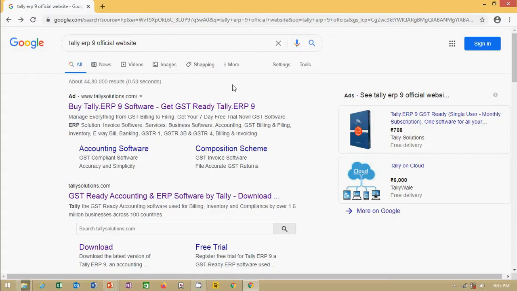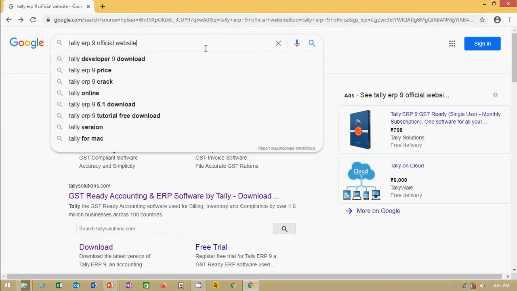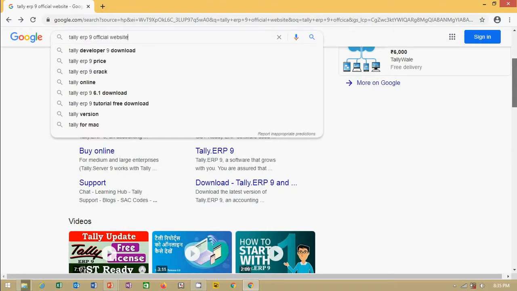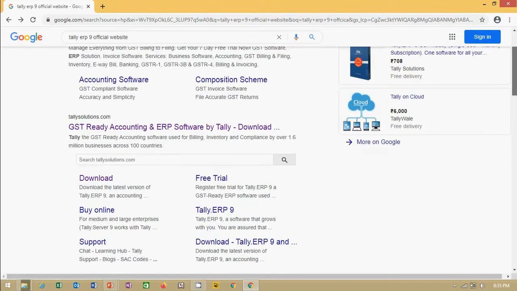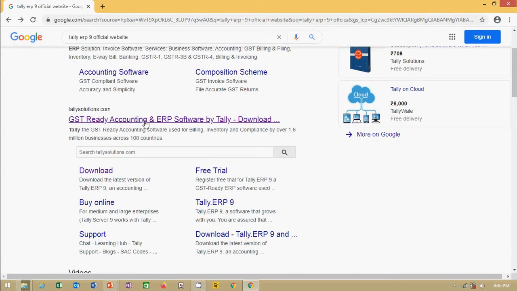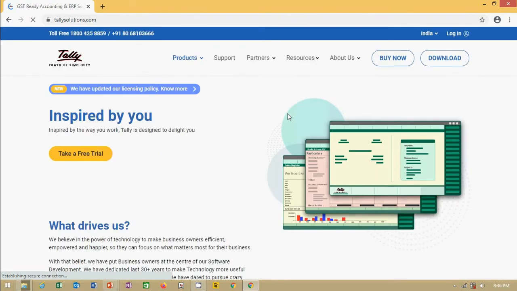So I have already opened Google Chrome, and here you can type Tally ERP9 official website. So you will have these links. We can click on this link, GST Accounting ERP Software by Tally, download. By clicking this, we'll have this company's website. Tally Power of Simplicity is the tagline. So we can click on download.